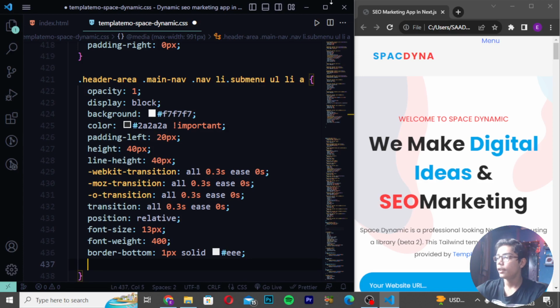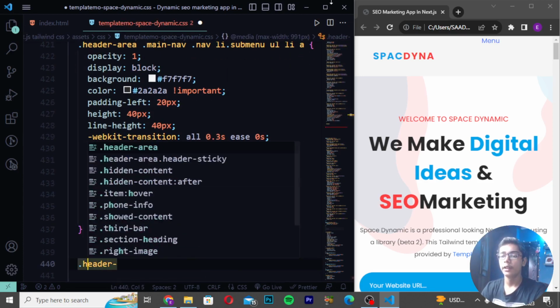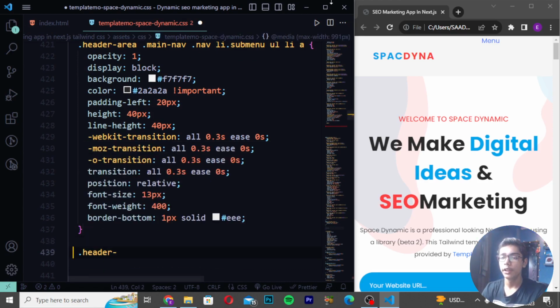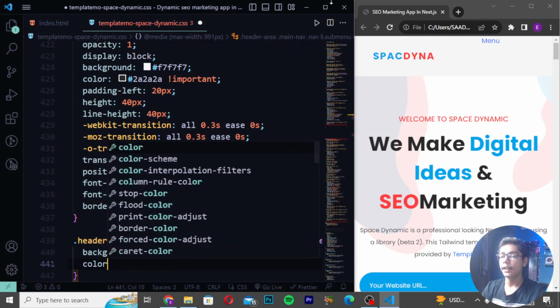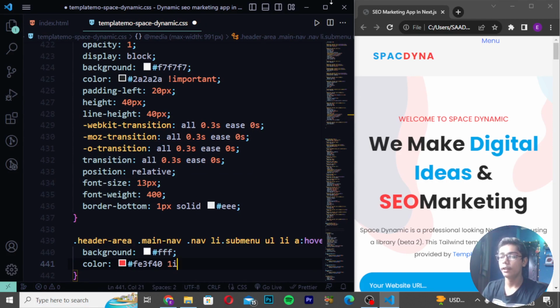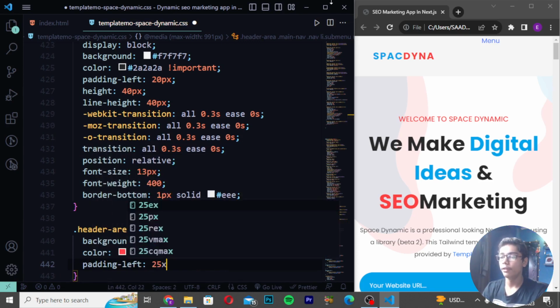Then when you just done that, here you have to now move down and create header. So here I will be now just moving at the top to give one line space only. Then I will be now just writing here header area, write here dot main tab, write here dot nav li, and write here sub menu. Then I will be now writing here ul li a, and I will be writing this time color. Create background white, and I will be now writing here color of text should be like FEPF40, and write here important. So I will be now moving here and creating their important like this. Then right here padding left should be 25 pixel.